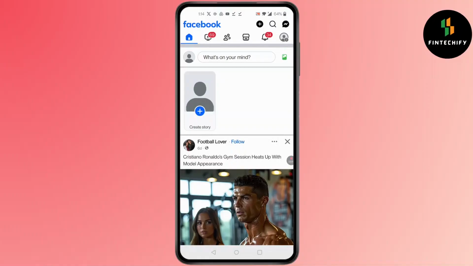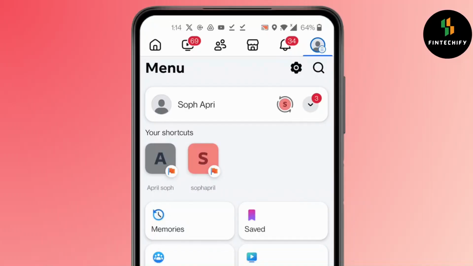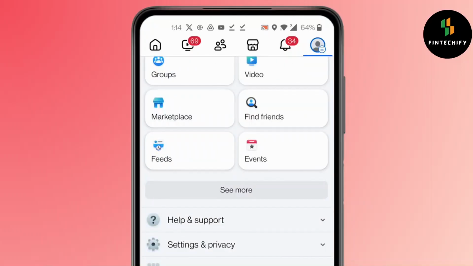First, open Facebook. Click on three lines at the top right corner of your screen. Scroll down to Settings and Privacy. Click on Settings and Privacy, then click on Settings.